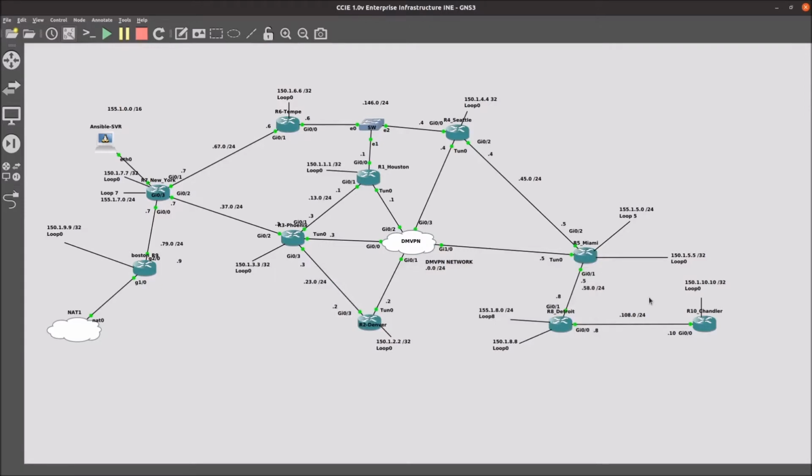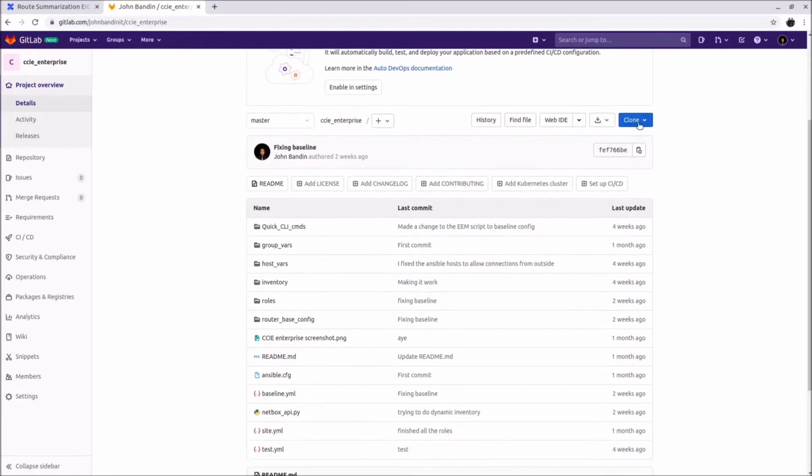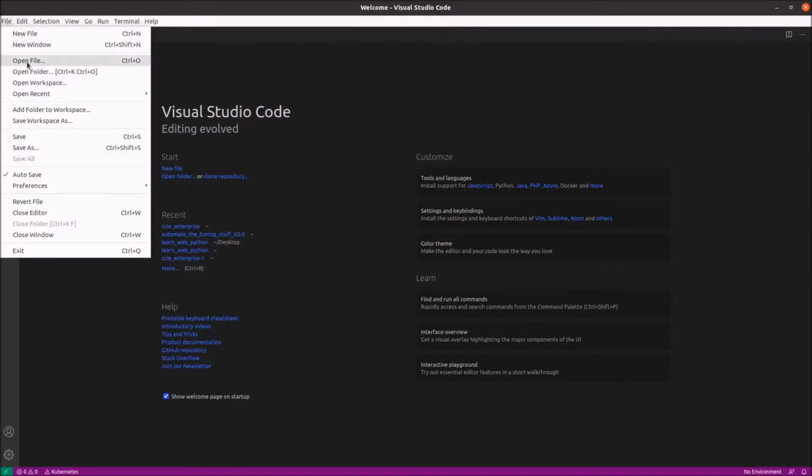So first thing I'm going to do is baseline these routers. As always, I'm going to go to the repository that I use for this lab. And using VS Code, I'm going to clone this repo and make sure that I have it for this video series.